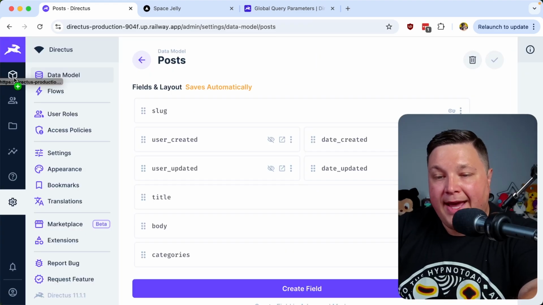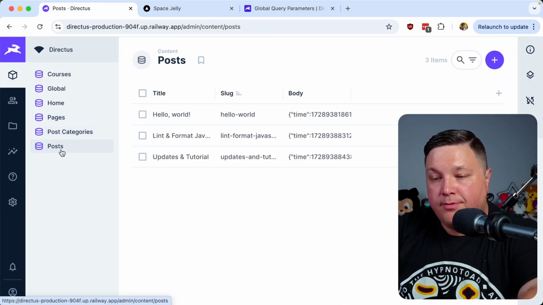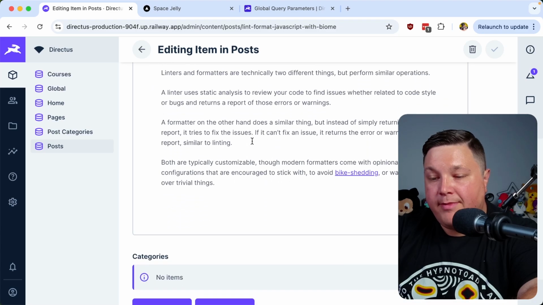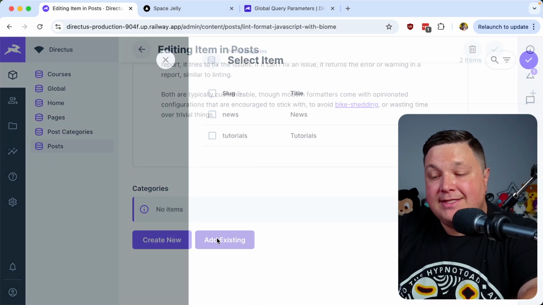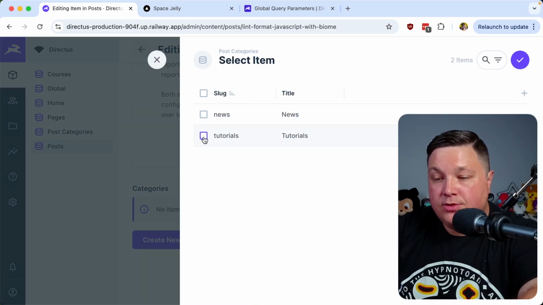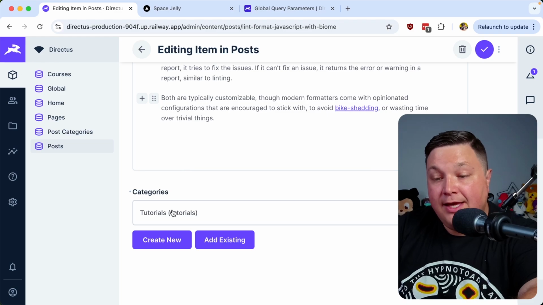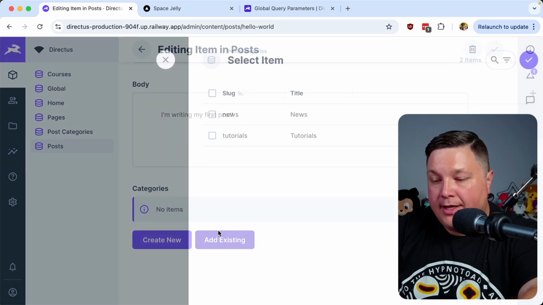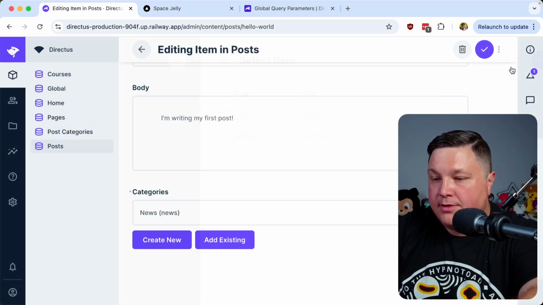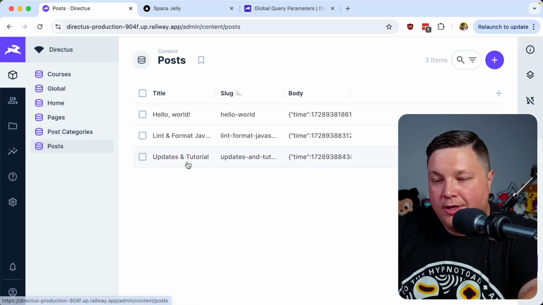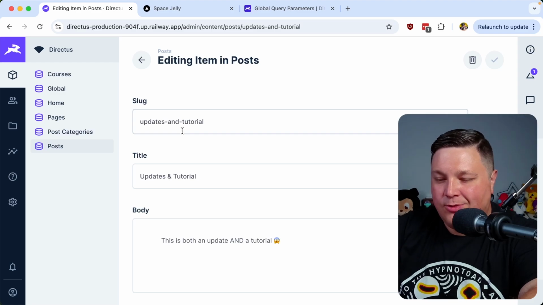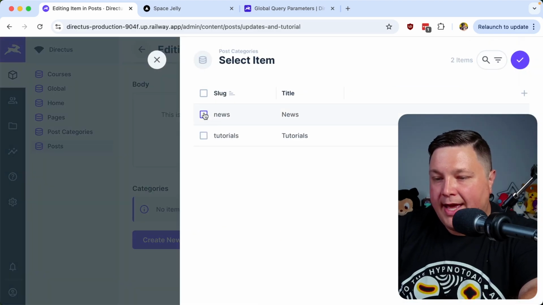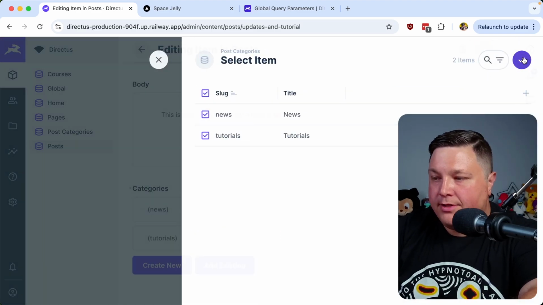Now if I head back into my actual content, go to my posts, such as the lint and format one, and try to add an existing category, I can select tutorials, for instance, hit save, and we can see that it now popped up as a category. Similarly, if I save this and go to the other ones, such as Hello World, I can go ahead and add my existing of news. I can go to my other one, which I just added as an example, updates and tutorials, just to show that, of course, we can add both categories if we choose to.